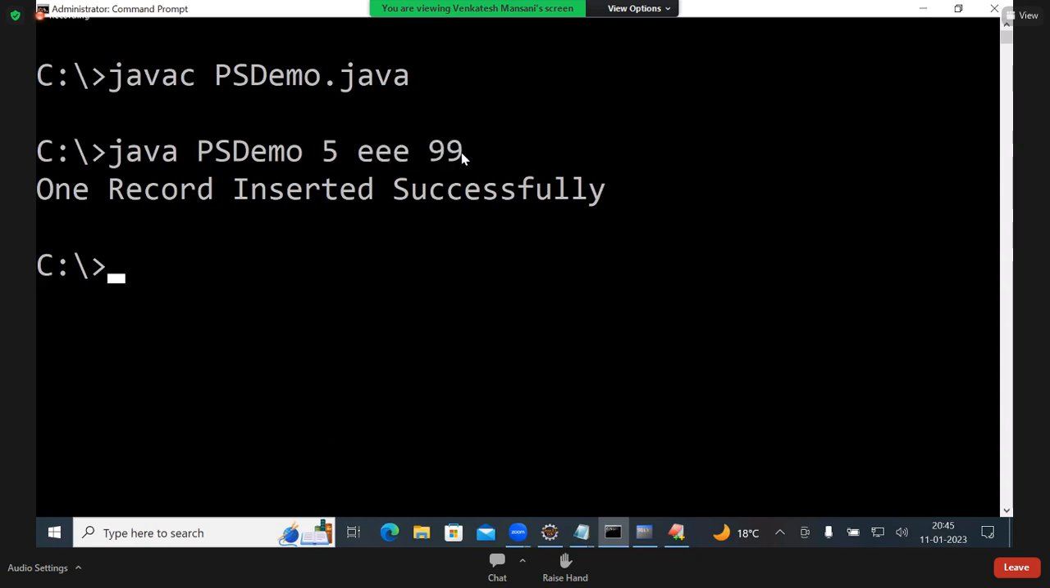In Eclipse, I'll show you. Eclipse notes also I'll give. For running the program, you have to run like this. If you don't pass this, ArrayIndexOutOfBoundsException comes.